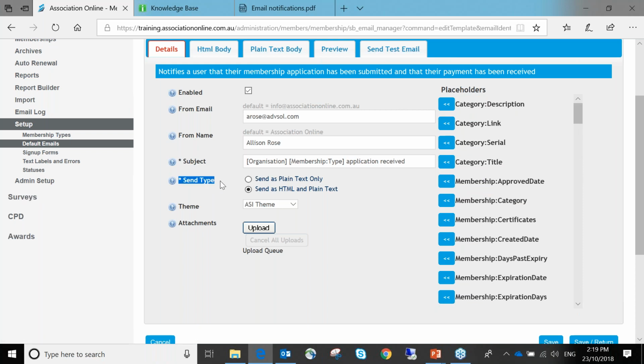Then we have send type. So are we sending this email as plain text only, or HTML and plain text? Obviously, HTML allows you to use the WYSIWYG editor, the content editor, and you can add links and documents and things like that in the HTML format. Our recommendation is you send as both HTML and plain text. Some people's emails in a workplace are still not configured to receive HTML emails. So if they're not able to receive HTML, it will be sent as a plain text email, so they still get the content.